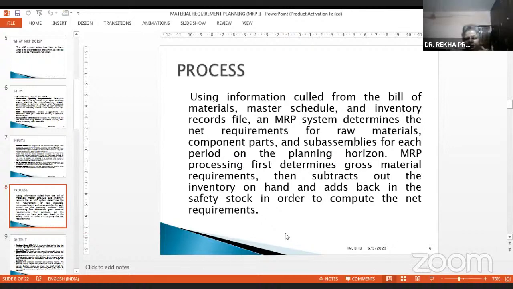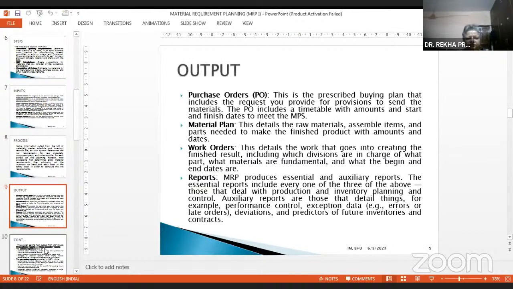So this process goes, first of all, you have to see what all you require, then what all process it has to go through to be converted into the finished good. So naturally, once it is done, what is the purchase order, then the material plan.